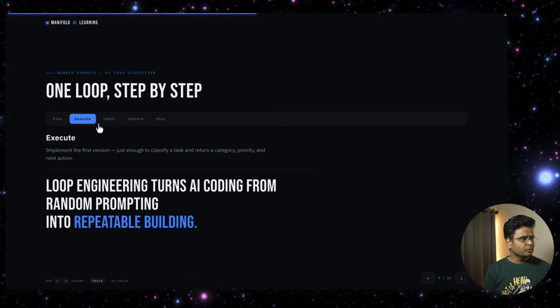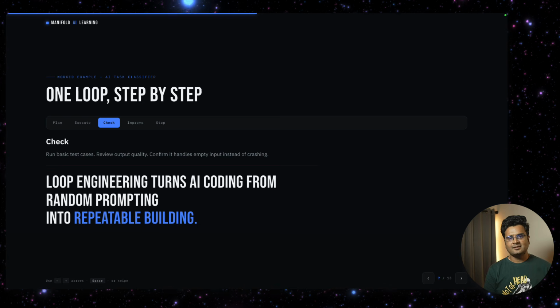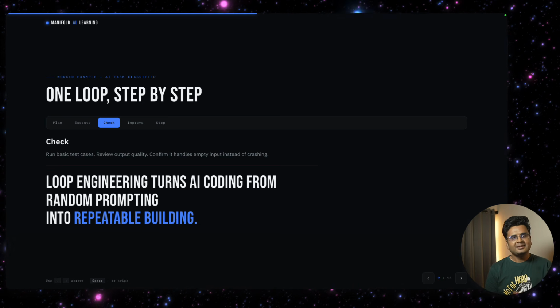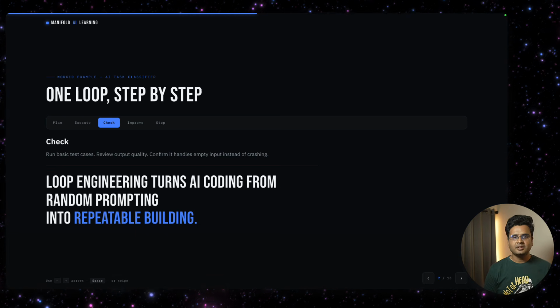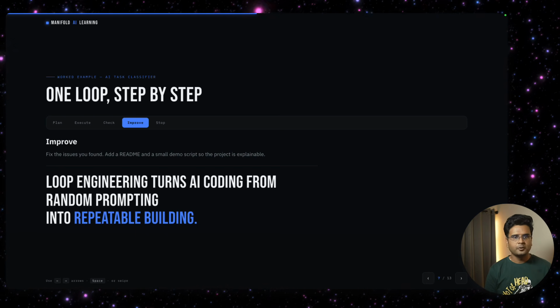Then we'll do the check. Here in this check, we run a basic test cases. We review the output quality and we confirm whether it can handle the empty input instead of crashing when someone sends nothing. Then we look into the improve.